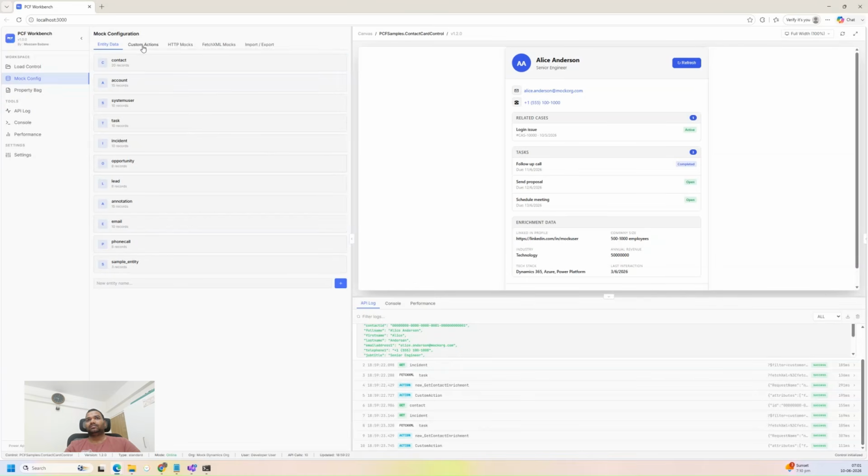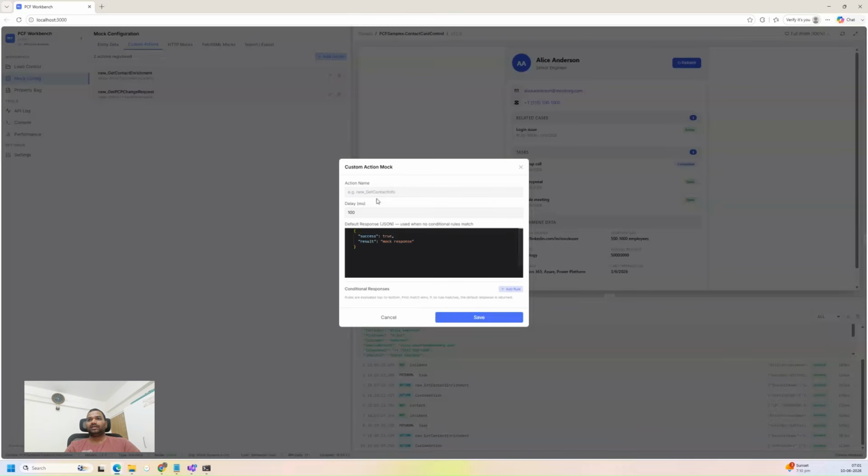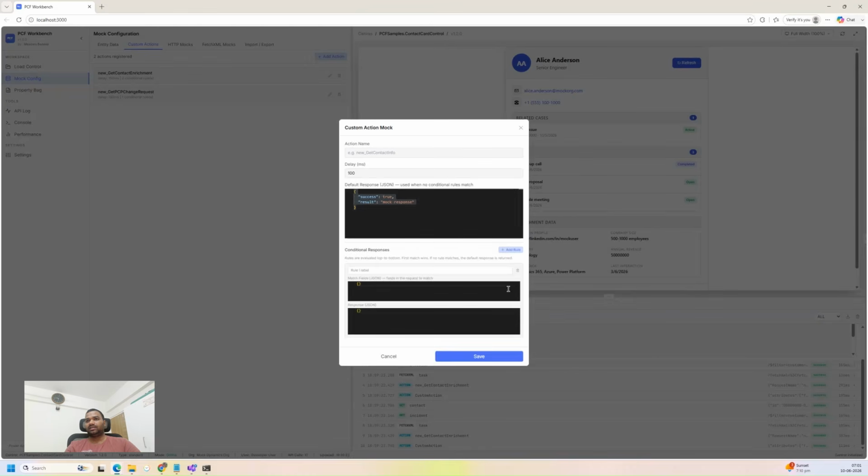Similarly, if you have custom actions, you can also go ahead and create a custom action. You can provide an action name over here, a response, and if you are using the same action multiple times, you can also have conditional responses based on this rule. You can basically use the same action again and again, and you can have different data over here.